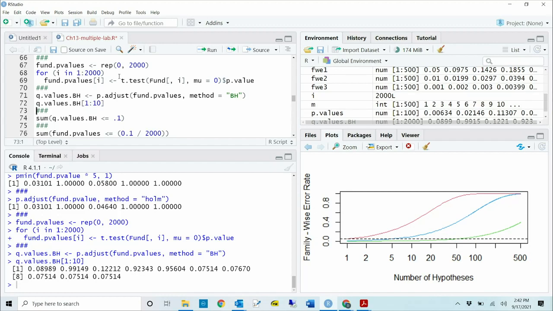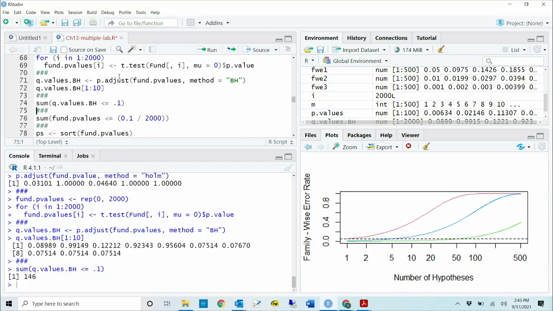So if we do that here, we see that for the first 10 managers, the first manager's q-value is 0.089, the second fund manager's q-value is 0.99, and so on. So we can think about this as telling us the threshold for FDR control at which we would be rejecting any one of these particular fund managers. So for example, if we wanted to use an FDR threshold of 0.1, then we would be rejecting the null hypothesis for any fund manager that has a q-value below 0.1.